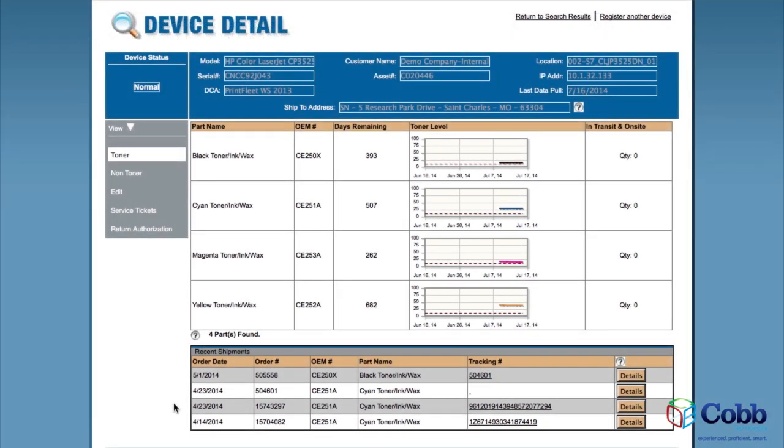In the Recent Shipments section, you see a history of all of the shipments for this device for toner in the past 120 days. You see details like the order date, the order number, the part number and description of the item shipped, and the tracking number.